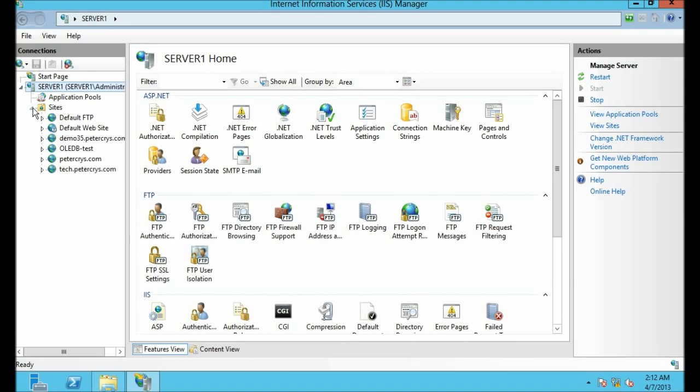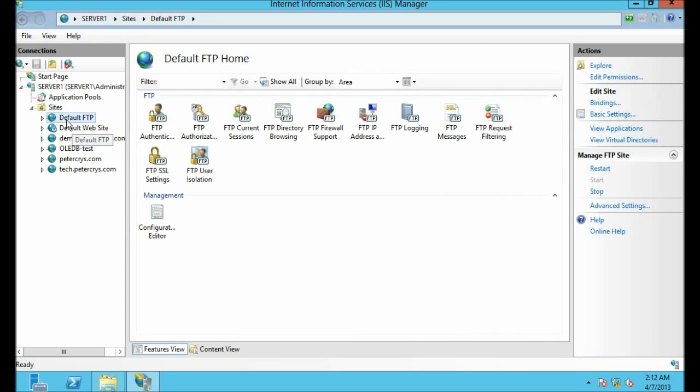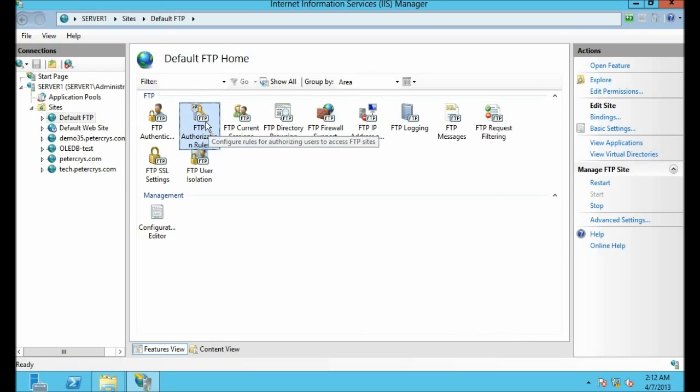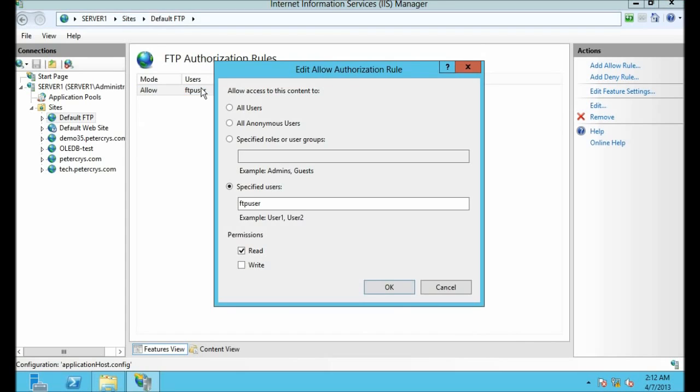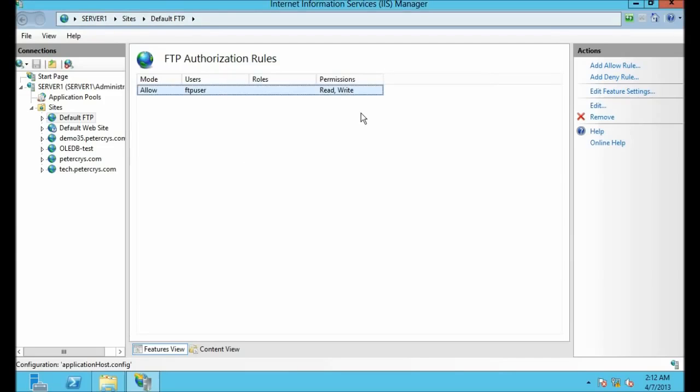On the server node, let's select default FTP. On default FTP, let me click on FTP authorization rule. On the authorization rule, let's click on the user and let's click on the write checkbox. Click OK. So now we have given the write permission to FTP user.